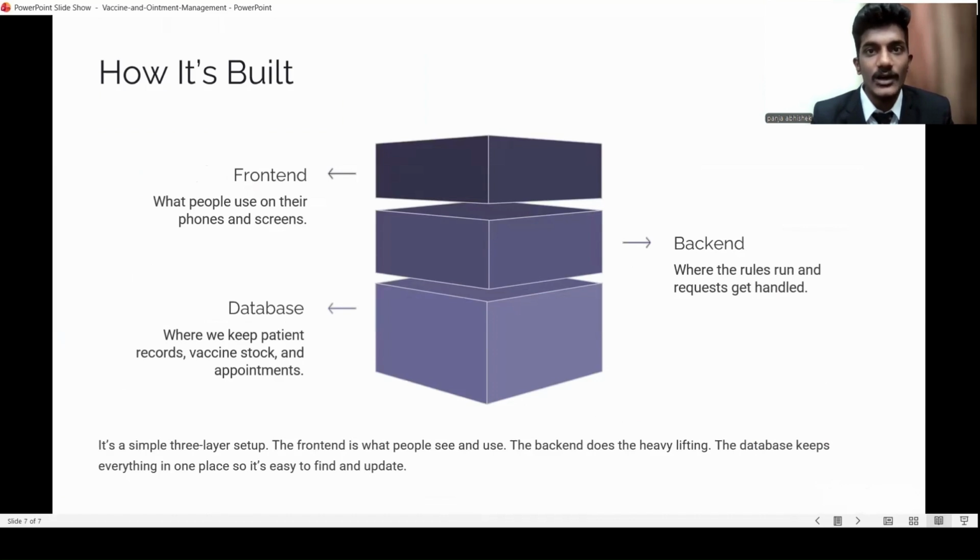Our project uses a front-end, backend, and database architecture for managing users' appointments and vaccine records securely. In the front-end, we use HTML, CSS, JavaScript, for the backend, we use Node.js Express, and for the database, we use MongoDB.